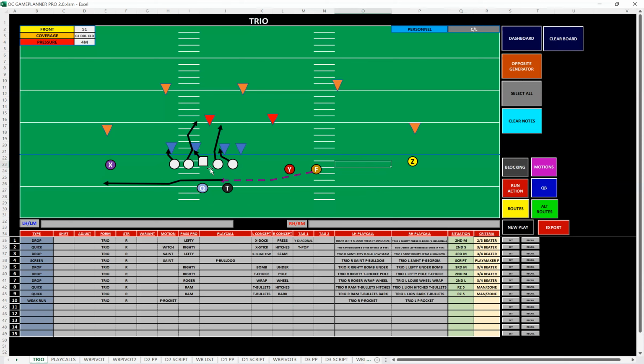So we want to do the run action here for the tailback. Okay, he's going to hesitate a little bit and try to hit that right there. Oops. Let me get in this step first.